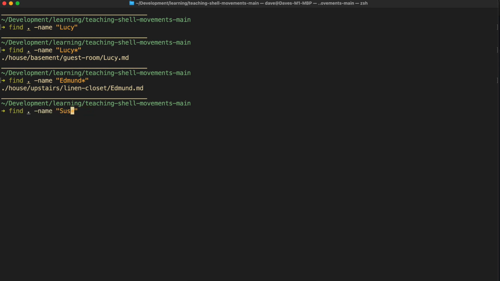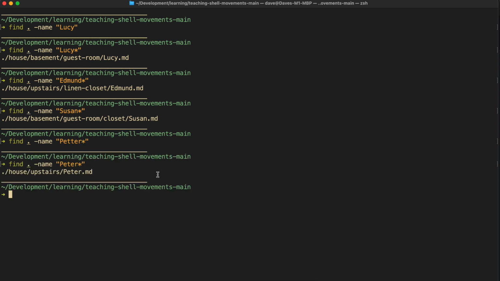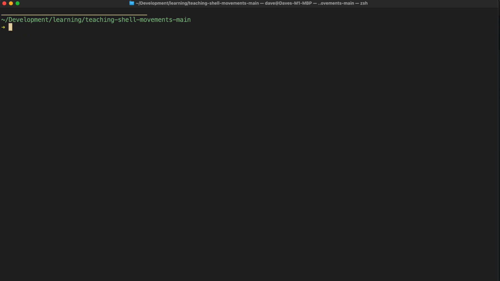Right here we have Susan going by age ascending, right? Susan is in the guest room closet, so very close to Lucy. And of course, Peter, right? Just with one T, there we go. He is just upstairs. He's hanging out upstairs in the hallway, I guess, right? Very interesting stuff. So we can join these. It would be kind of silly to do them all individually, but you could, right?